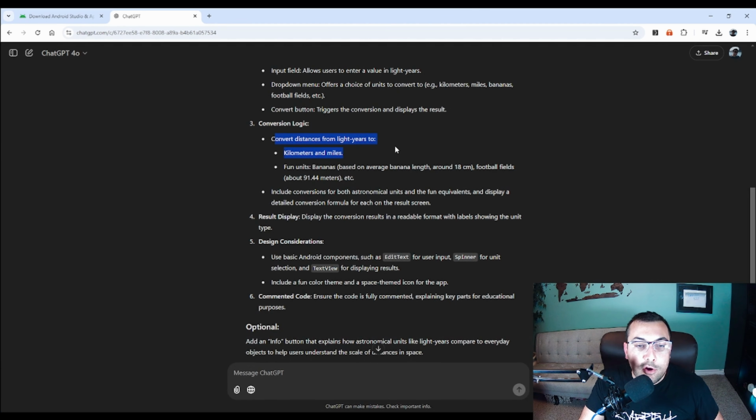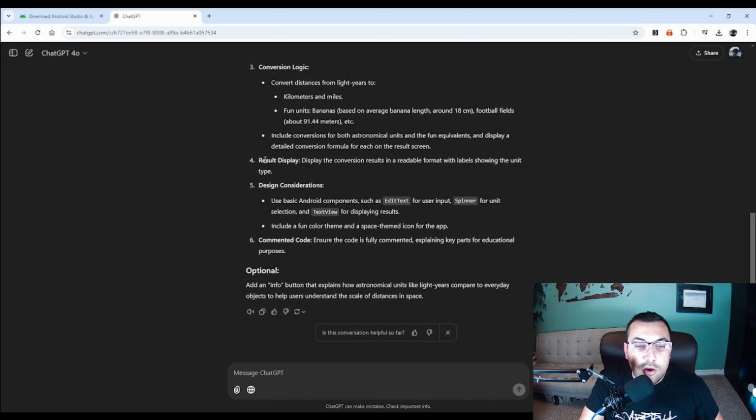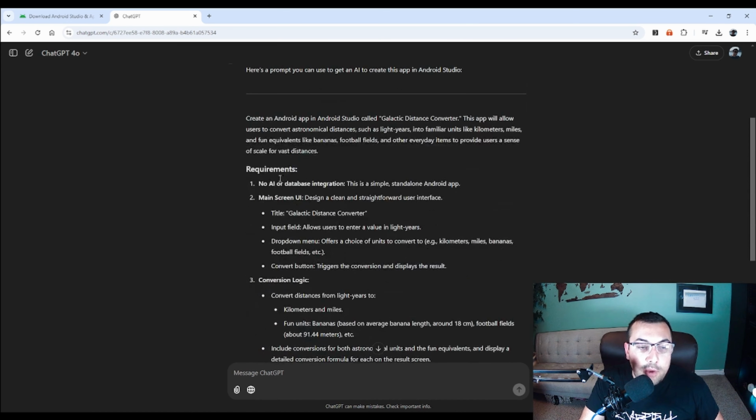The main screen is a straightforward user face, and it goes forward and says different stuff. So we can convert distances from light years to kilometers and miles. And then we have fun units, and result display and design considerations. And then we have optional: add an info button that explains how astronomical units like light years compare to everyday objects to help users understand the scale of distances. So now we have our prompt.